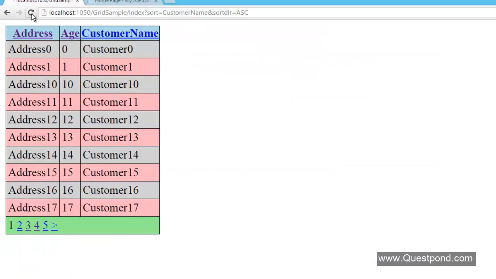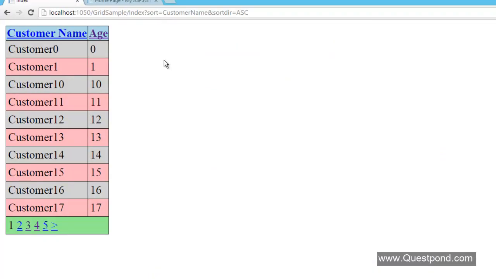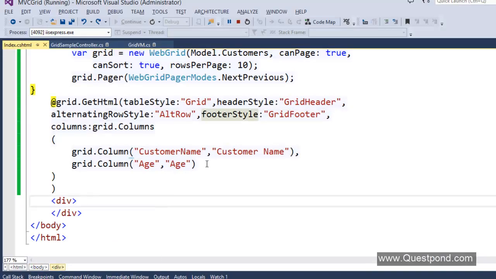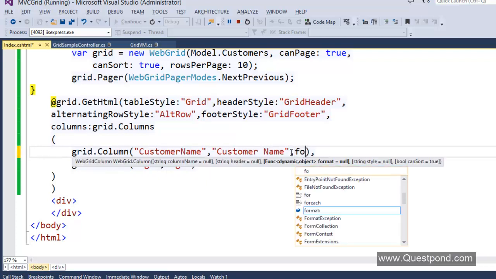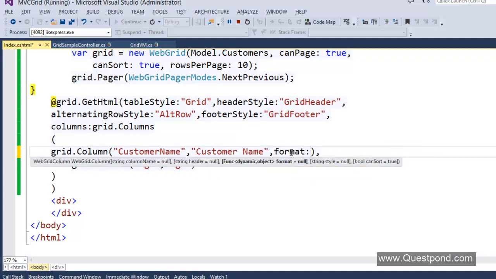Let's press refresh. Great, awesome. Next, let's display address just after this customer name, but in the same column. So for that, let's go to our HTML again, and here after this customer name, customer space name, which is our header, we'll put one more parameter, that is format colon.